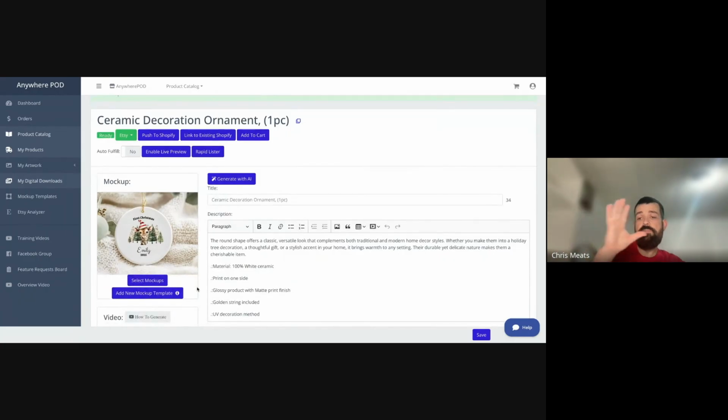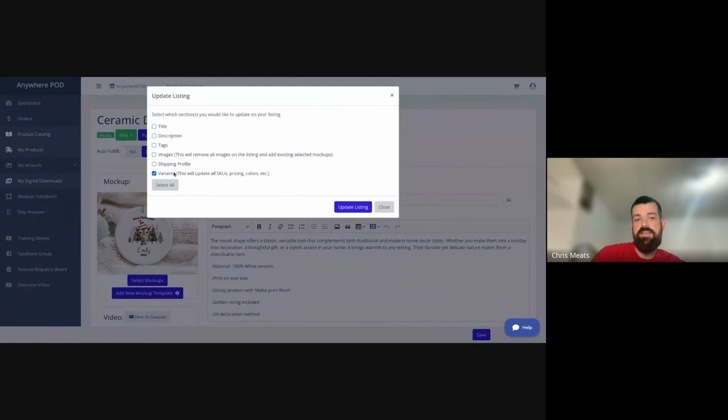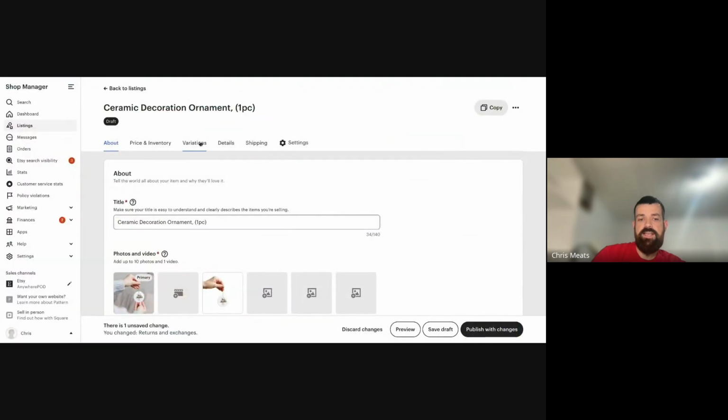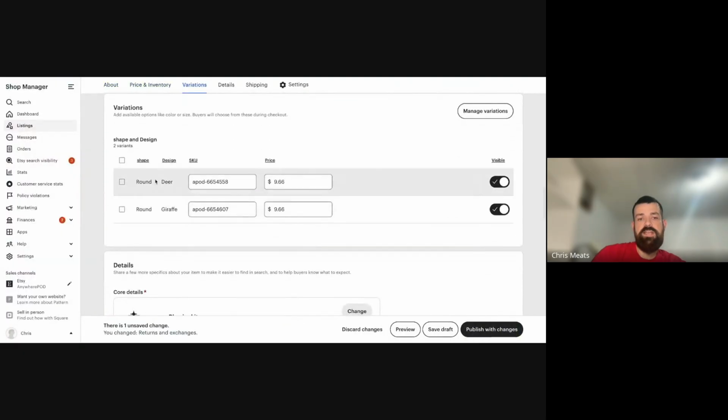So since I already published to Etsy, we were talking about some of the flexibility that we have. We can actually update our Etsy listing since we've already published it over. If I just go to update listing, I can check my variants and images. So all those new updates get sent over. And when I hit update listing, it's going to actually publish those updates over to Etsy for me. So now when I go to view on Etsy and I go to my variations, you'll see now I have the option for deer and my option for giraffe.